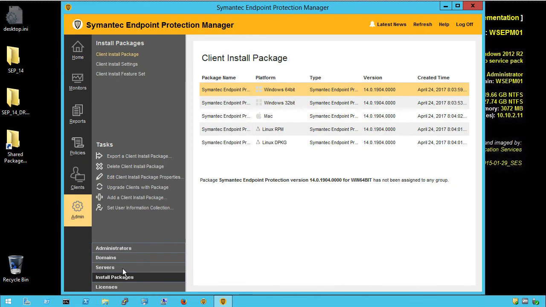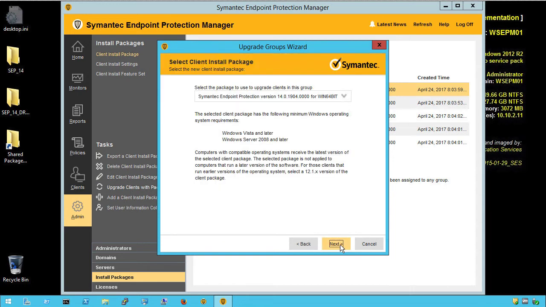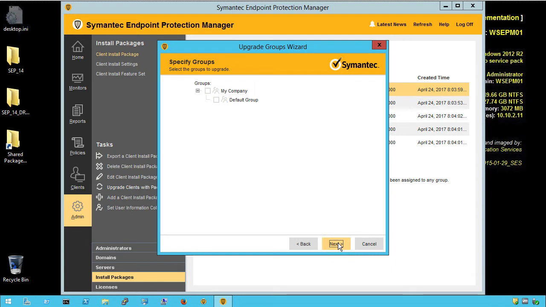And we're going to use an install package, and we're going to use the task Upgrade Clients with Package. And this opens the Upgrade Groups wizard. And we're going to choose a package to use. In our case, we're going to be sending a 32-bit version. Again, choose our default group because our workstation is a member of that group. Click Next.